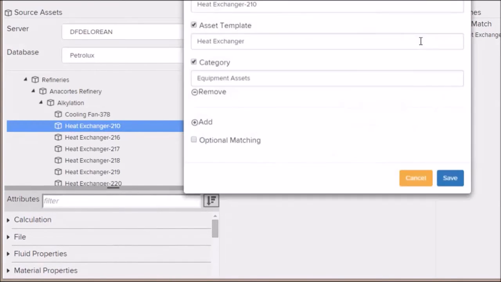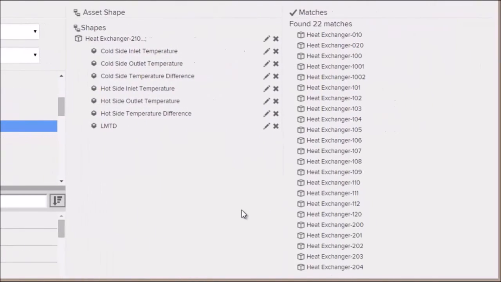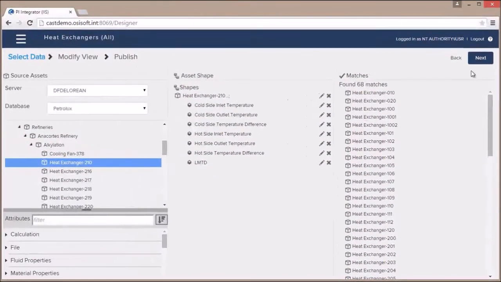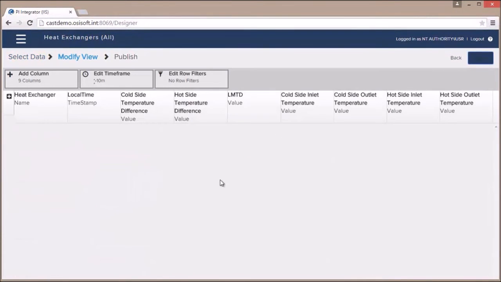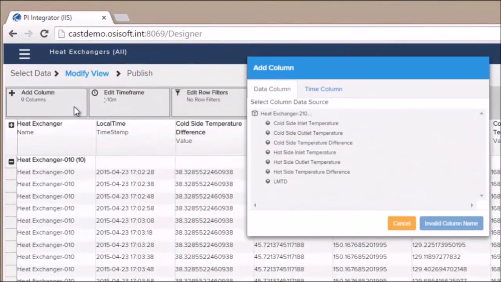Fortunately, the integrator made it easy to remove the exact asset name match filter while still including the asset template filter, which allowed the integrator to automatically look up and include all of the same data from all of my other heat exchangers that share the same asset template. It was that simple.